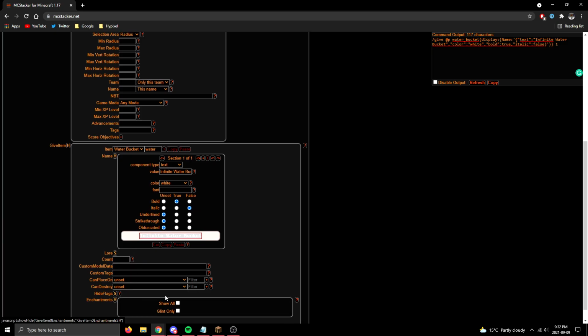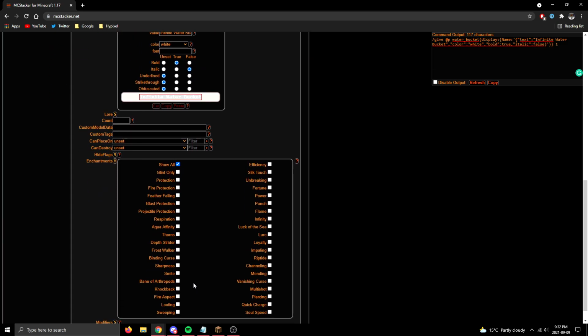And then enchantments, I'm gonna go to show all because it's not a regularly enchantable item. And then I'm gonna check infinity. So right up at the top here, we have give @p water bucket with the display name infinite water bucket, color white, bold true, italic false, and enchantment infinity level 1. Just gonna go ahead and copy that.